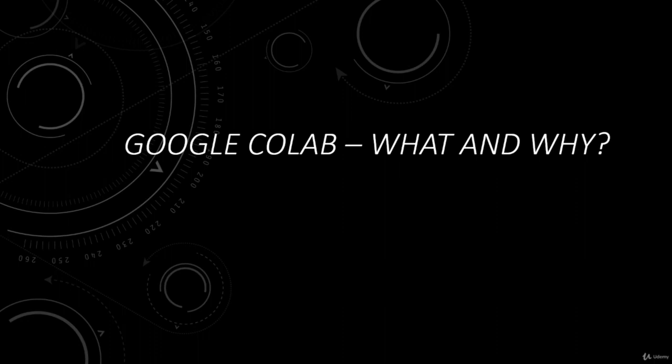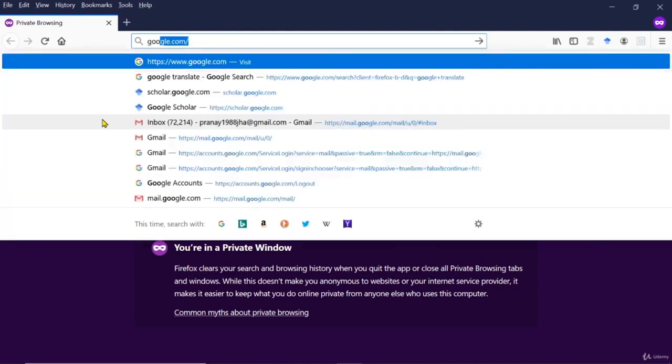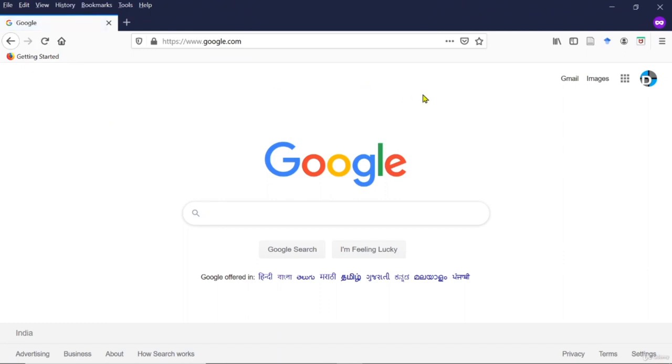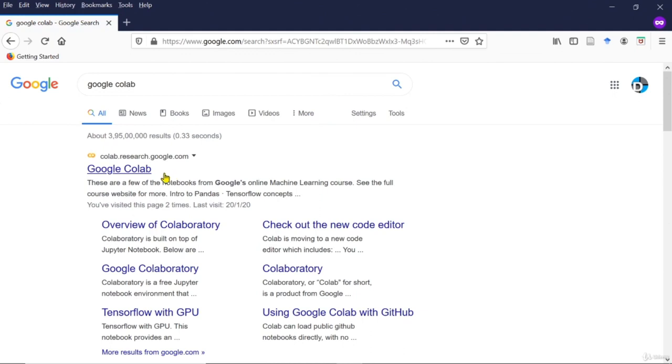So in this course, we are going to use Google Colab for all the practical sessions in Python. So let's start with it. Let's open the browser and let me write Google. Then you should be logged in with your Google account. As you can see here, I have already logged in. Now search Google Colab, and here you can see the first link is colab.research.google.com. So let's open it.